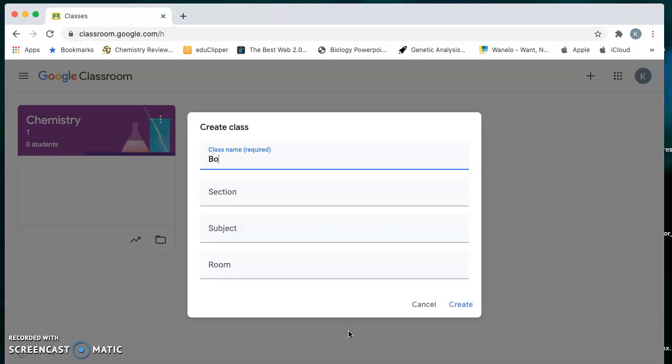So I teach a botany class. I'm going to put botany as my class name, and my section I'm going to put 4th period. Since I put botany as the class name and not the subject, I don't really need to add any other details for myself.